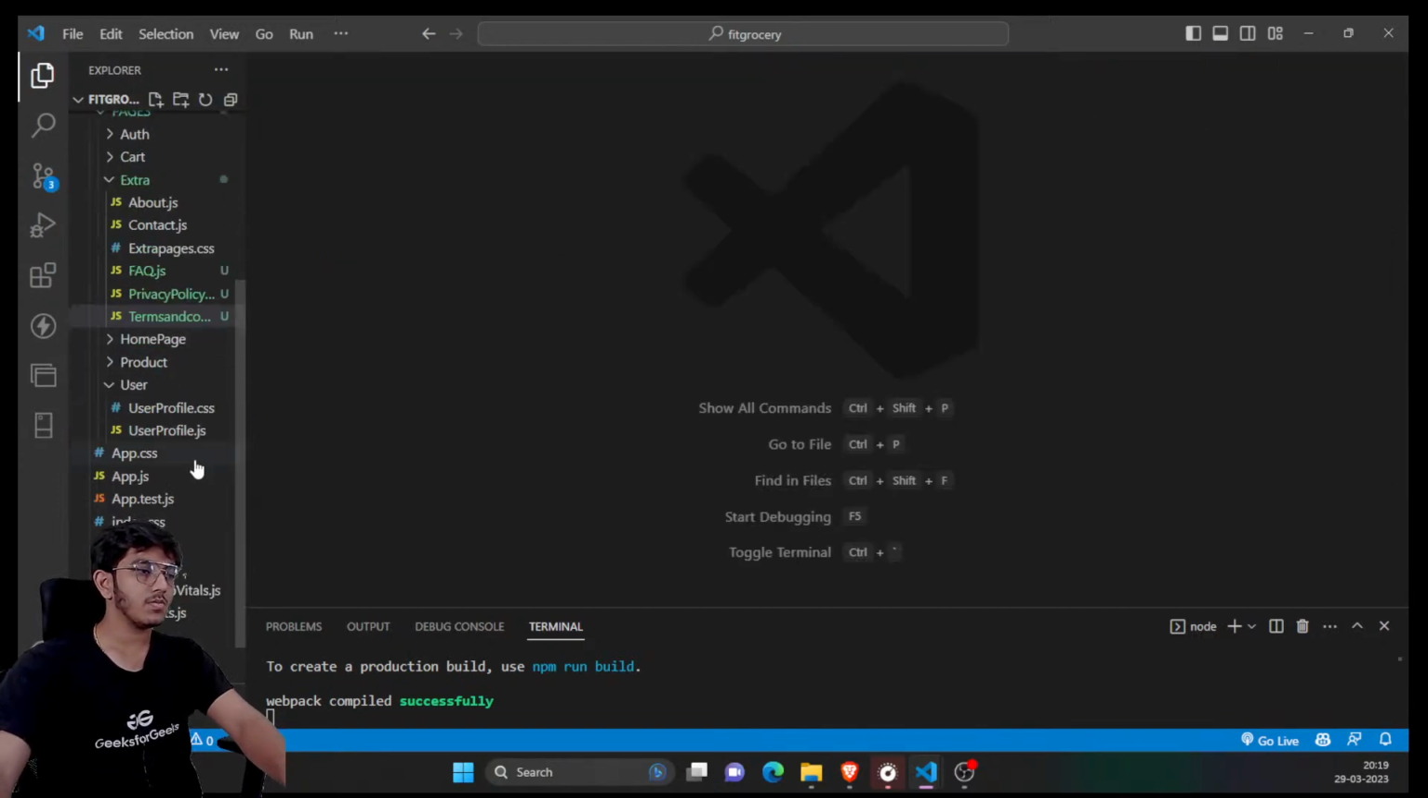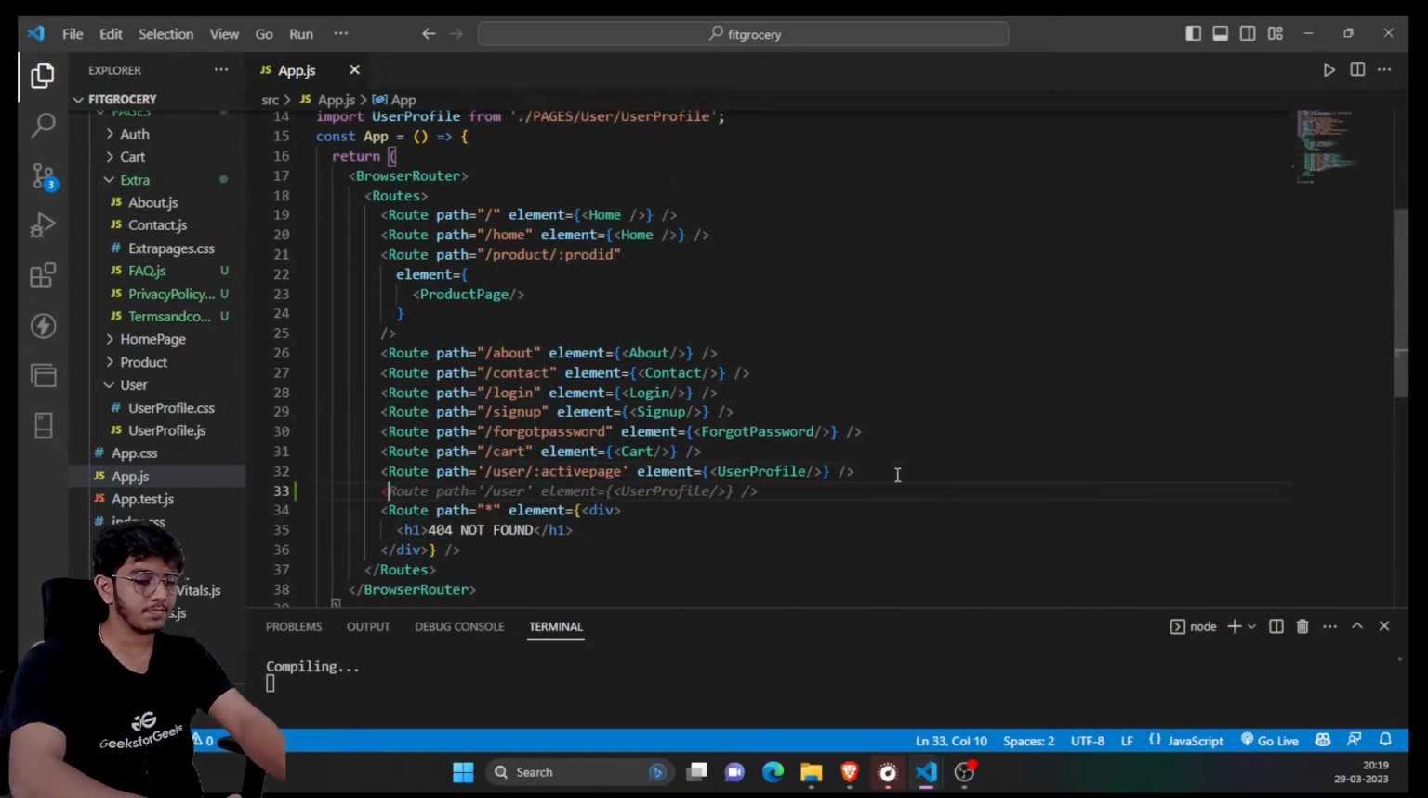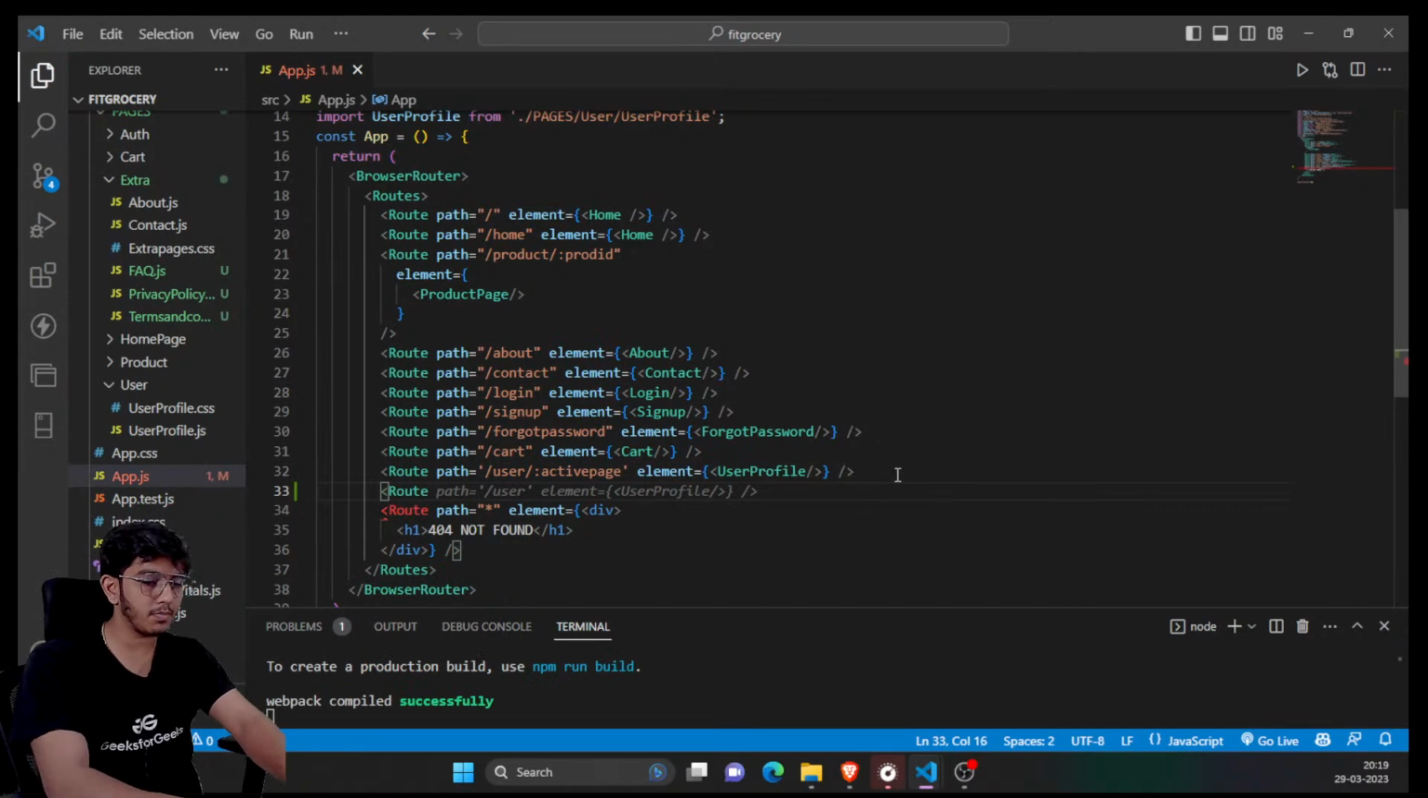What I'll do is, first of all, if somebody calls this page, route path equals FAQ, let's make it capital FAQ because it's easier, element.